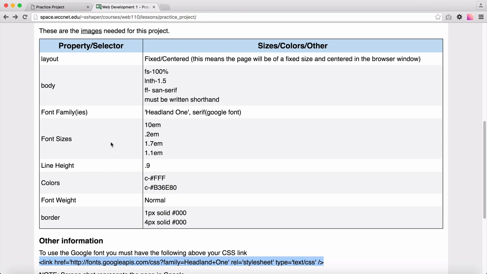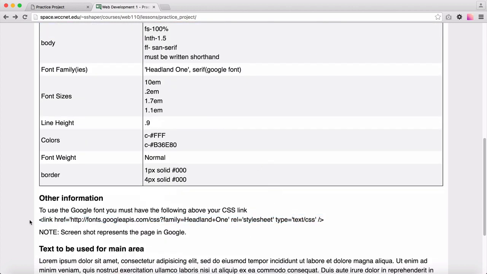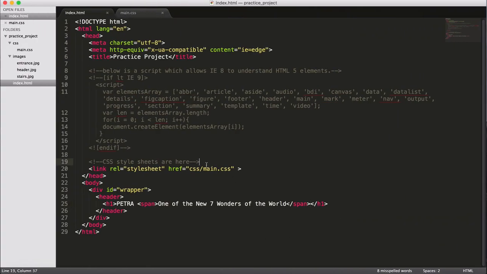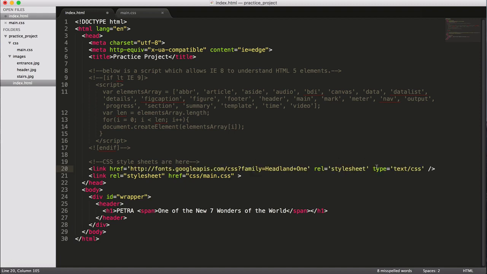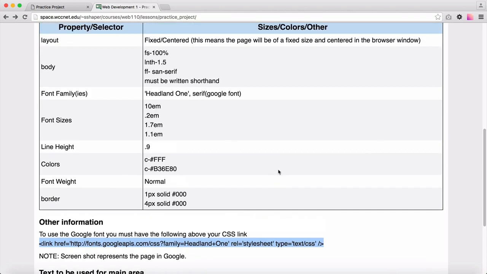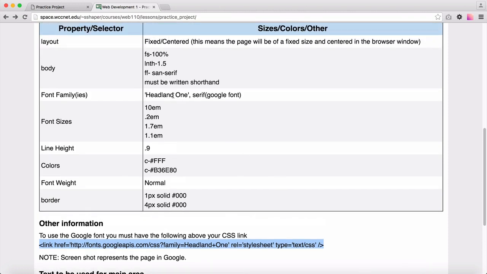If we take a look at our specs here, we can see under font families we do have a Headland 1 serif font, and that says it's a Google font. And if you come down here, I have this link right here that I can use for the Google font, which I always provide you. So I'm going to copy that and paste that right in here. And actually, I don't have to have that text CSS, so just go ahead and get rid of that. And so I've got that, and then I have this right here for my actual font that I'll add in with my CSS. So for now, I'm just going to highlight that and copy that.